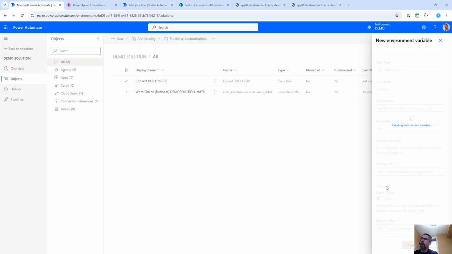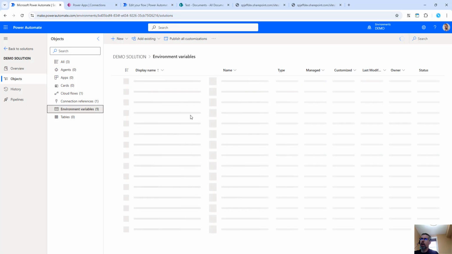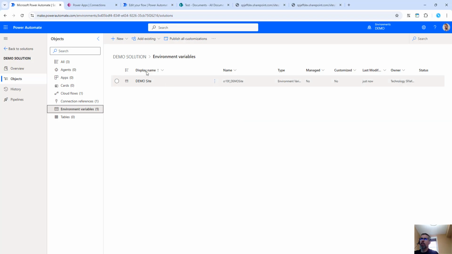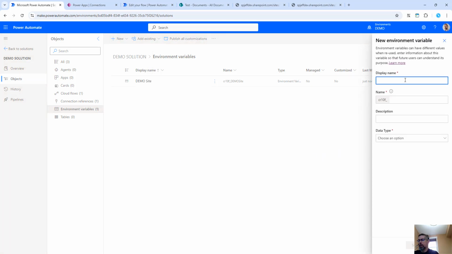So now it has a site object, which is great because that knows about the URL, GUID, and all those things. It's not a text value. It's a rich object. It's a site. Now we're going to add one more environment variable for the list.